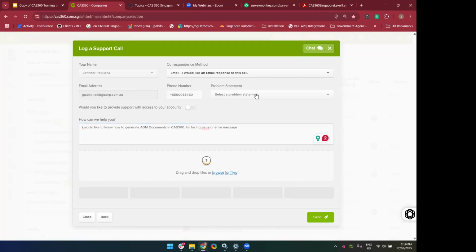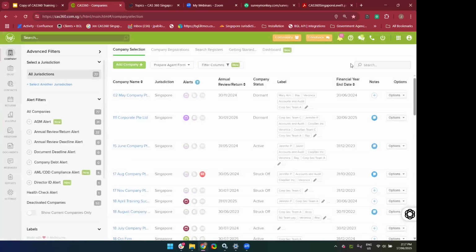You can also filter your problem statement, whether it's something that has to do with an agent form, documents, and so on. You can select what type of problem statement you have. And automatically, based on your email address, you will receive a support ticket onto the CAS 360. So this is how we log a support ticket, if you need some help with your errors or how-tos and you want to connect with our support team for your queries as well.